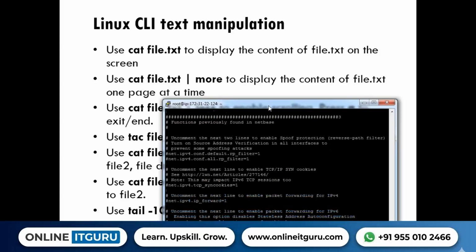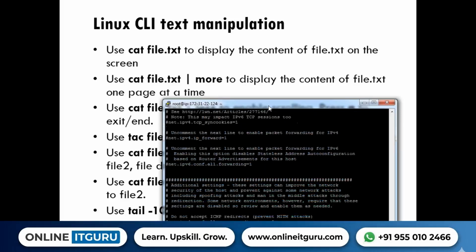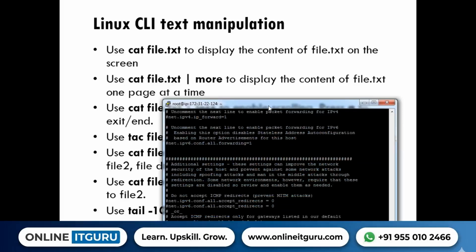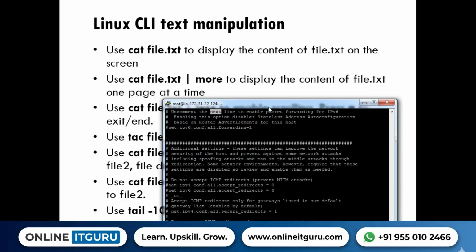So press enter here. It will also scroll down. And for example, if you want to search any kind of content at this time, just press the / here and type whatever name you want to verify. For example, I want to search next. Then it will show you where exactly next is available.